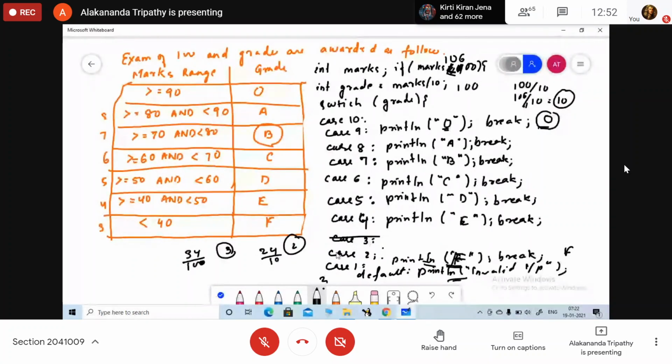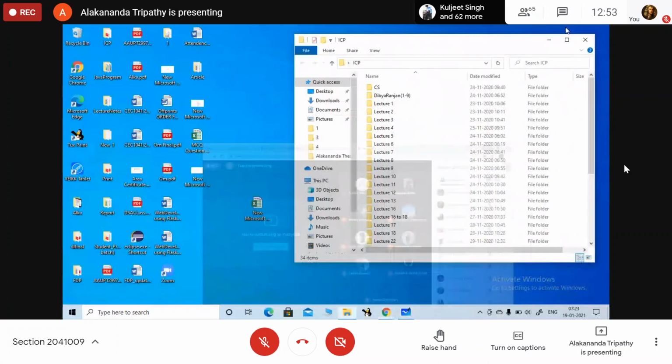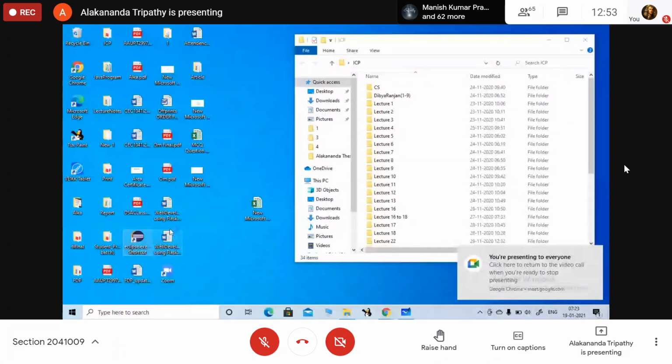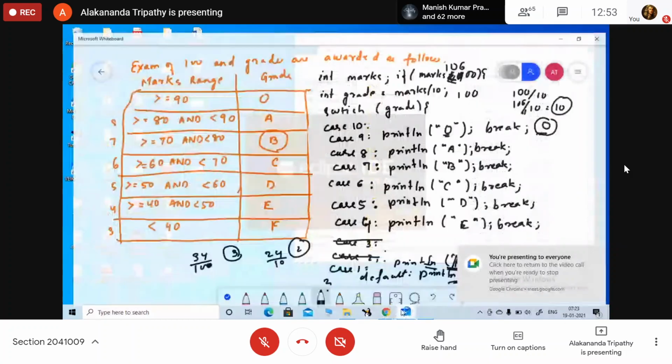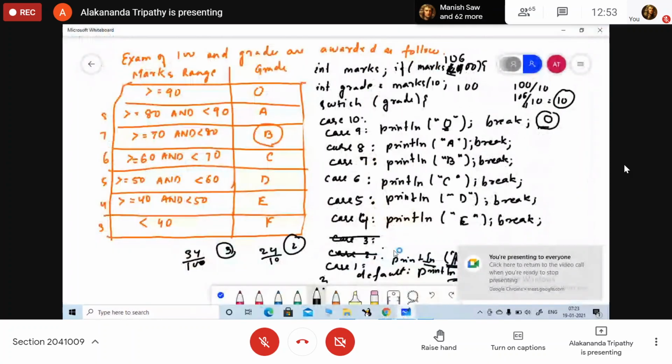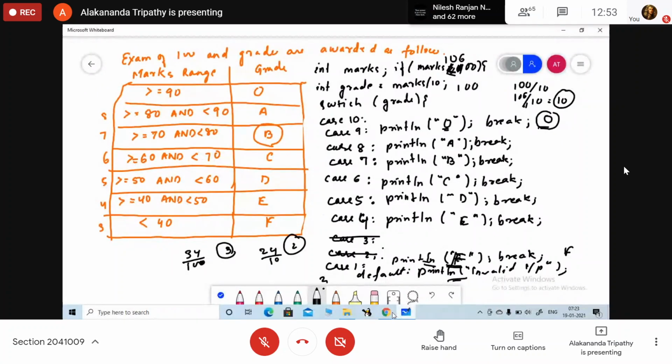If I am simply going to omit this 2, what will be the output here? If I am going to remove this 3 and 2, what will be the value there? Invalid input. Okay, that is why I have written it. Check it. I'm doing the code. You can check it also.